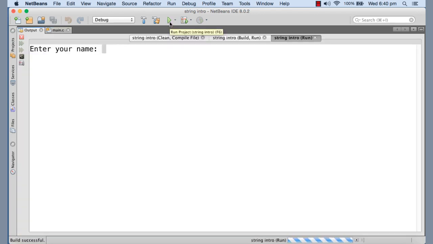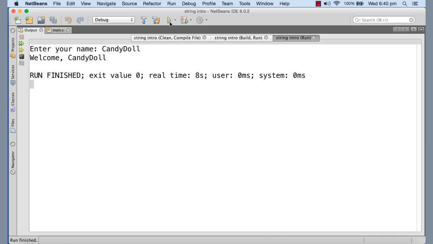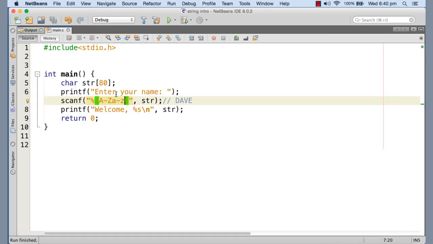Let me show you that. Say I'm giving Candy, then doll, without a space because a space is not there. So it's accepted. Now if I want to accept space, then I can just provide a space in the pattern so that it accepts a space. You can see that we have given a space here, so it's going to accept the space now.